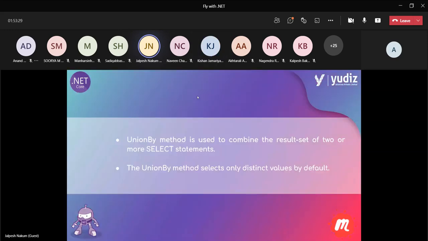So now our next feature is UnionBy. The UnionBy method is used to combine the result set of two or more select statements. Whenever we want to use UnionBy, that time we require more than one object or more than one variable. The UnionBy method selects only distinct values by default. As we discussed, distinct only returns unique records. So when we use UnionBy in our application, duplicate records are automatically removed by default and only unique records are returned. So now let's take an example of UnionBy, so we have more idea about it.